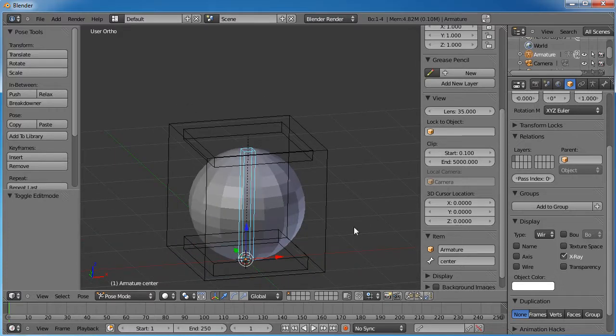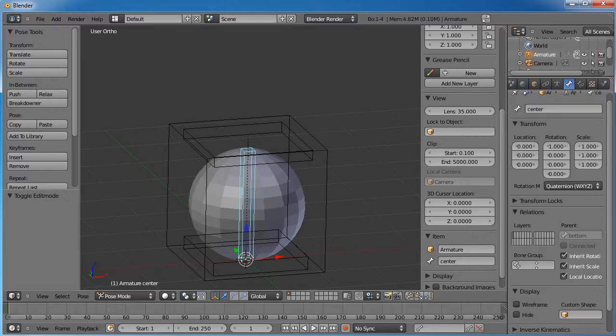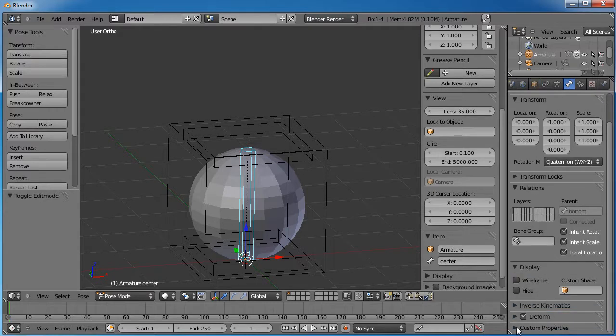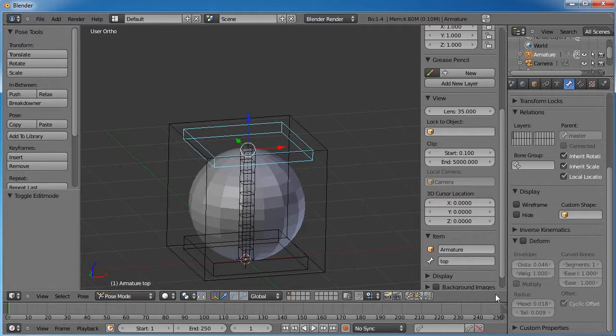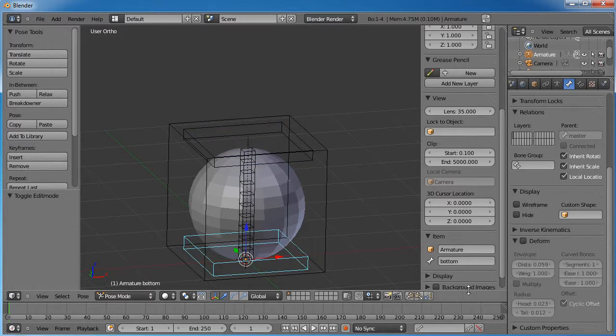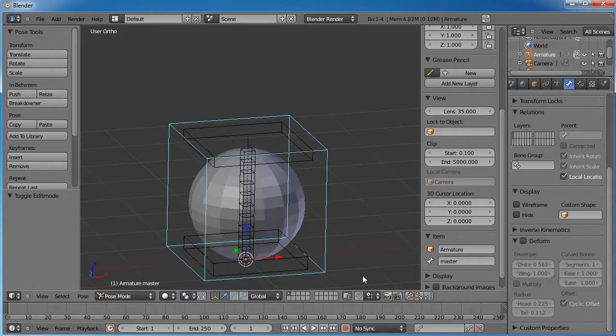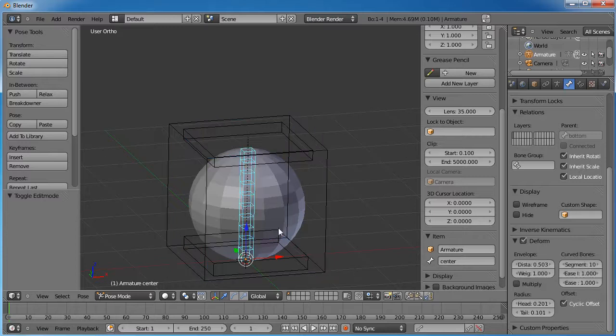Now I want to grab the center bone, go over here to my bone settings right there. Let's go all the way down to deform, and let's give it a few segments. Let's just give it 10 segments will be fine. And one other thing you want to do before we go any further is let's go ahead and select this top bone, uncheck deform, the bottom bone, uncheck deform, and the master bone, also uncheck deform. So the only bone that we have that's going to be deforming is our center bone there.